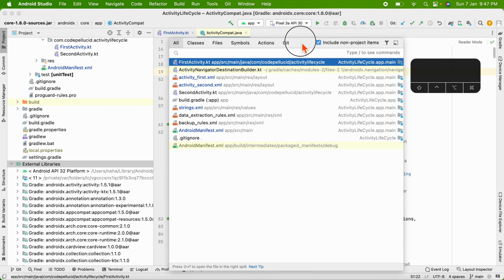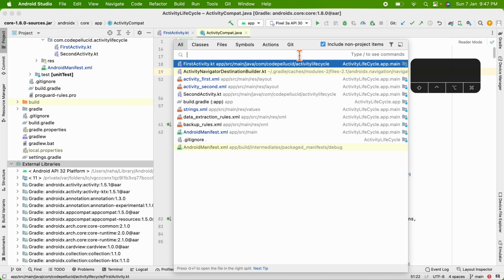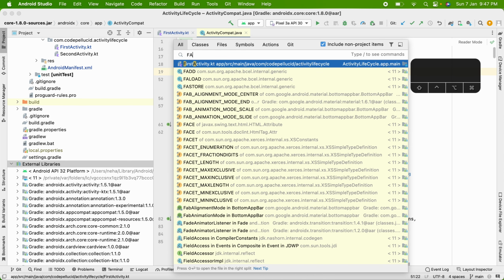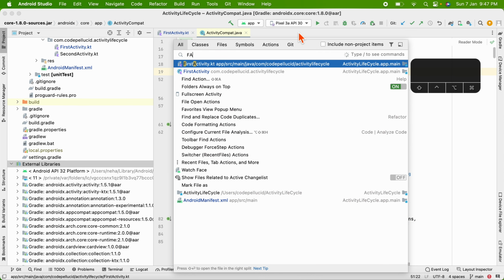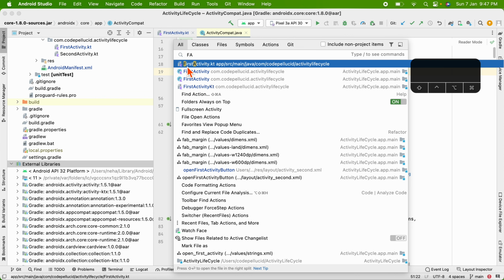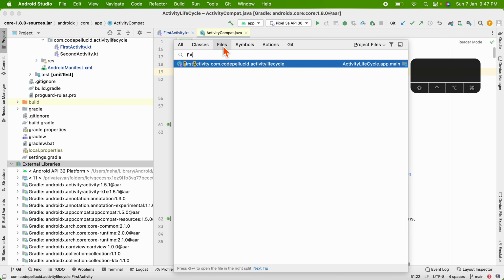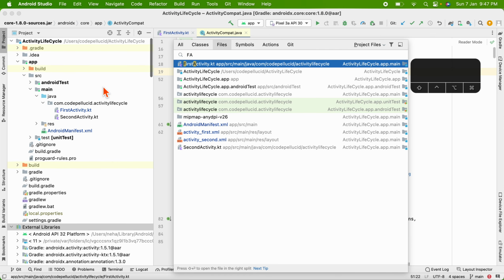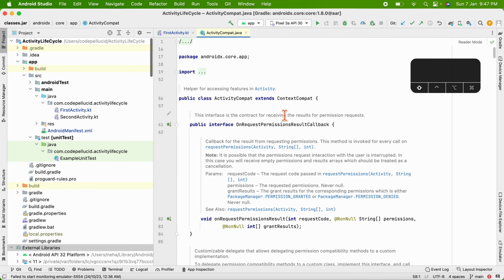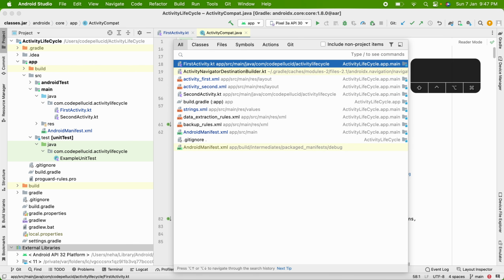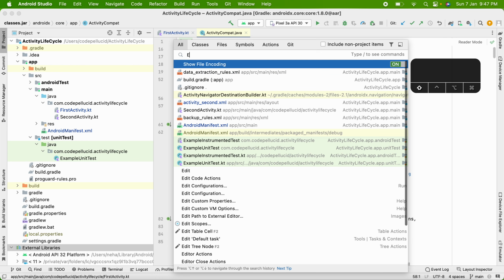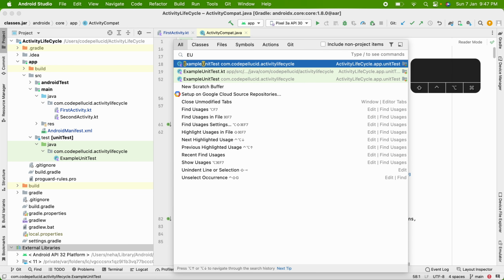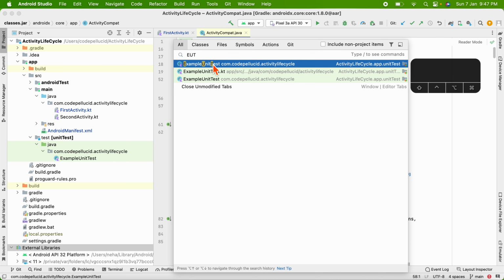If I have to search first activity and I don't want to type the whole name, I'll just type F and A. As you can see, the F and A letters are highlighted and the related file is shown. Let's try searching another one. Let's say I have to search example unit test: E from example, U from unit, and T from test. Here it is.